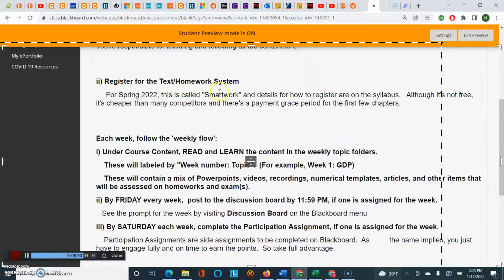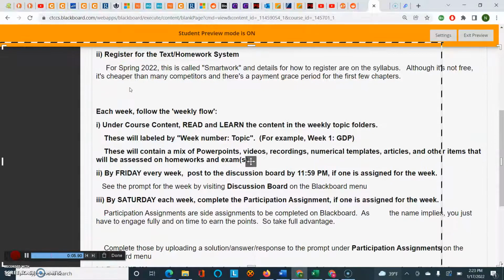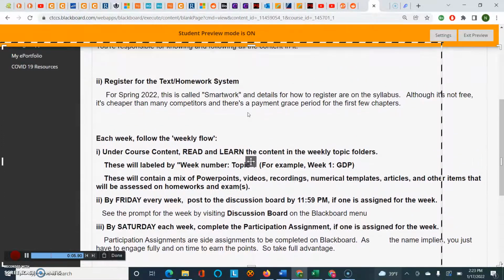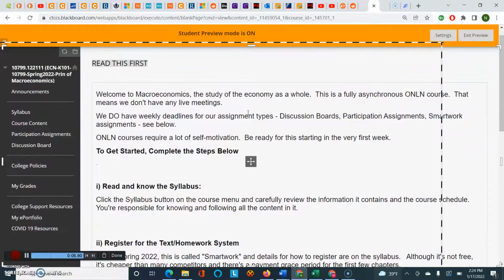We talked about how to register for SmartWork. And then what we're going to do each week is what I call the weekly flow. We're going to start each week on a Monday, except for our very first week. And what you'll do is take a look at the materials that are provided to you under course content. So let me hop back over again to course content.